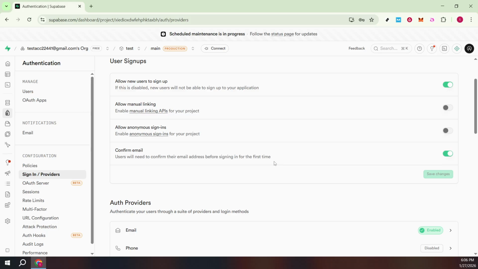For today's setup, make sure that allowing new users to sign up is enabled. Turning this on means your app can create user accounts directly via the API or client libraries. If you're in a closed beta or want to limit who can join, you can temporarily disable signups, but for most development flows, keeping it on is the right move.